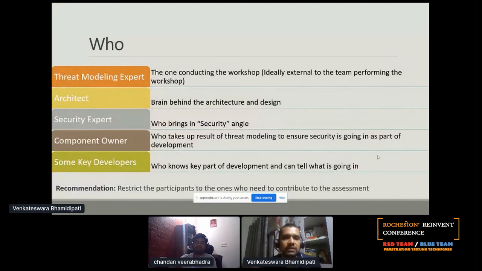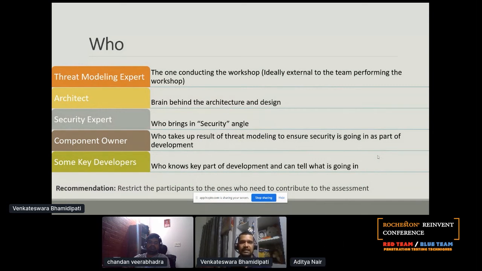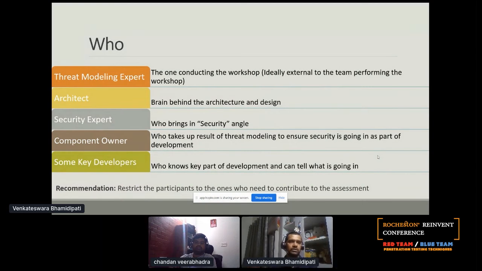When we talk about threat modeling, there is a set of people who need to participate in it. The first one is somebody who is actually conducting the threat modeling, the threat modeling expert, the one who is going to sit along with the team which is building the scenario, start asking the questions to understand and do the risk assessment. The ideal recommendation in this scenario is that the one who is leading the threat modeling, the expert, is somebody from outside the team.